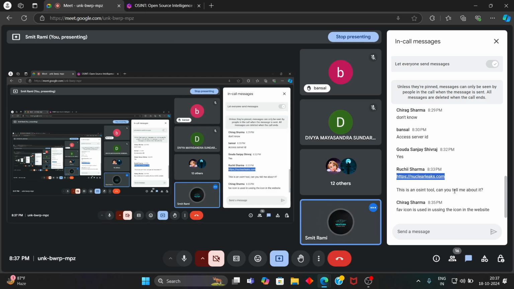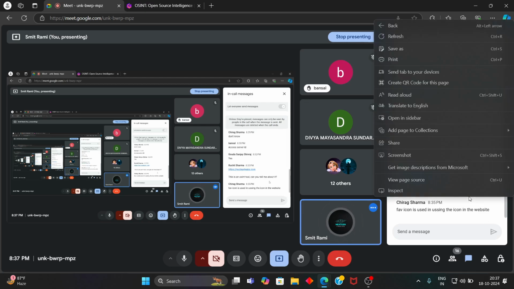This is an OSINT tool. Can you tell me about it? Okay, yeah, sure. I'll let you know about this tool.